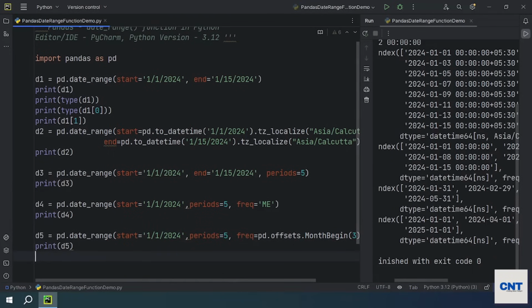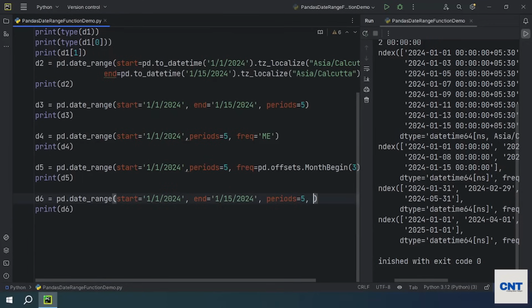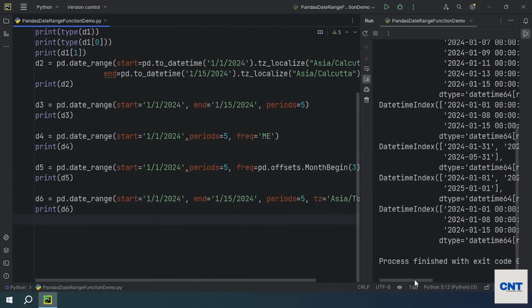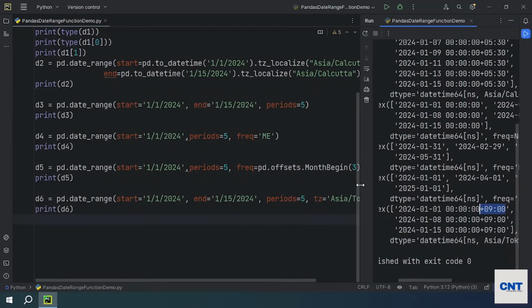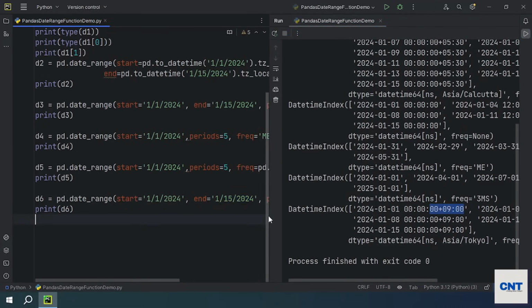Let's see another example. If you want to specify time zone also with start and end date, that is also possible, right? So let me take D6, print D6. Okay. So I wanted to set the time zone explicitly, in a string. So I'm saying Asia/Calcutta. Or this time we can use maybe anything. Let's say Tokyo we can use. So this time the Tokyo time zone will be printed with the date. Let's run the program. Dates with Tokyo time zone, right? You see? Okay. So this is how we can generate dates with the help of the date range function.